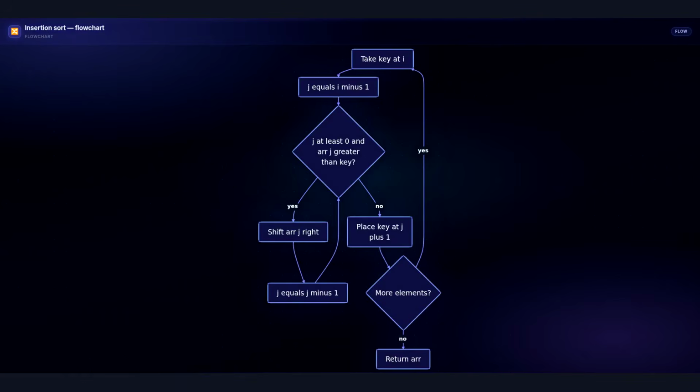Here's the flow. We take each element as the key, then look left. While the left values are bigger than the key, we shift them right, one at a time. When we stop, we drop the key into the gap and move to the next element until the list is done.